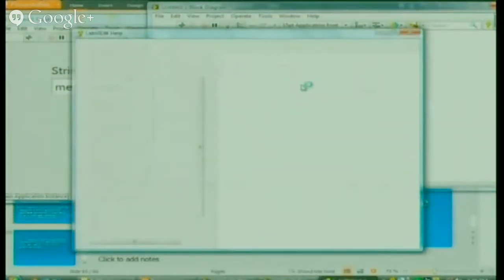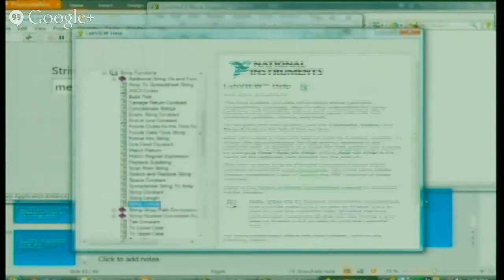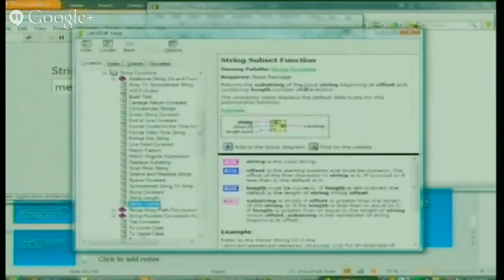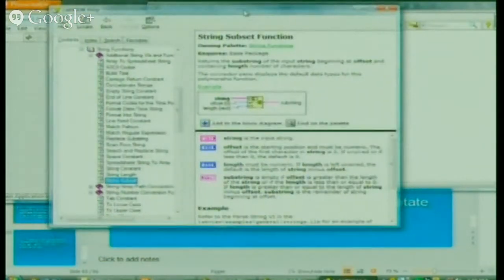What you do is right click on this, go to help, and it will give you a brief description of what the particular function is, how it will work, and it will show you an example program, an example VI, of how to work it. So let us see here, it gives the string subset function, which palette it is from, and what it will do. Returns the substring of the input string beginning at offset and containing length number of characters.